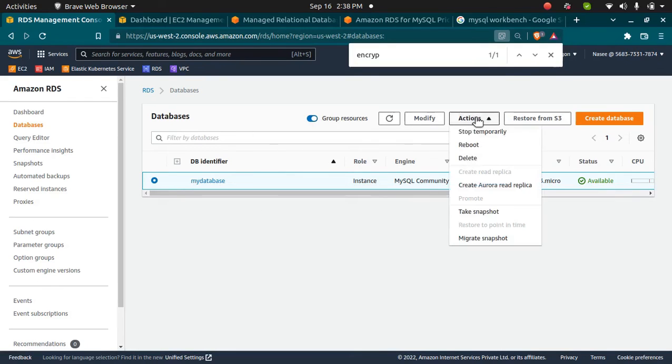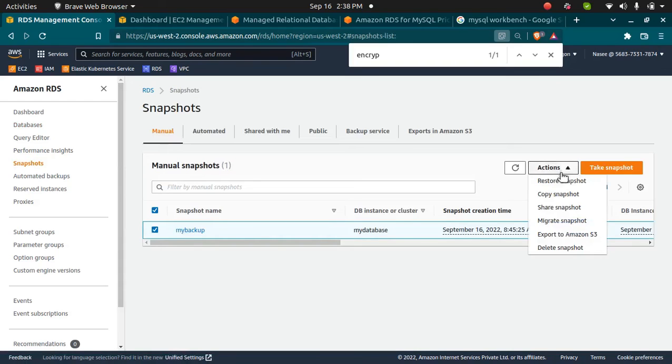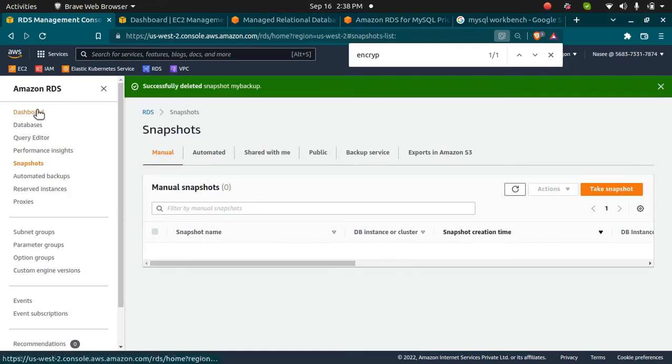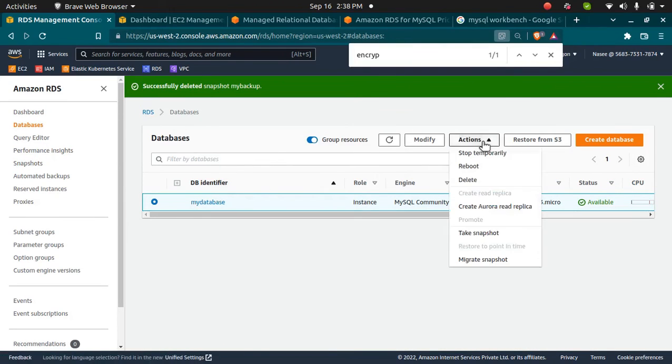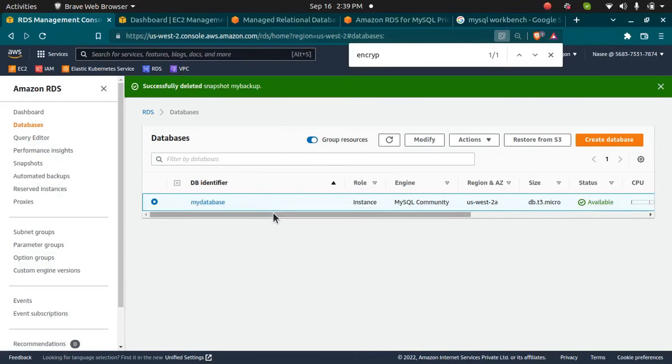So I'm going to delete this. But before I do that, I need to also delete the snapshot, because if I forget that, I'm going to get charged. So I'm going to go here and delete the snapshot. Then I'm going to go to the dashboard, database, and delete the database as well. So delete and delete. After some time, it should be in deleting state.